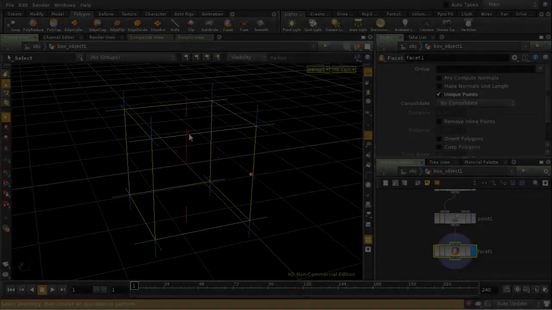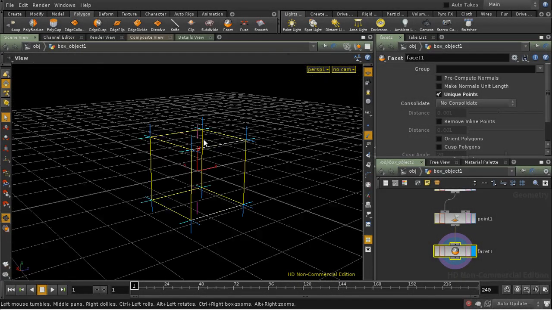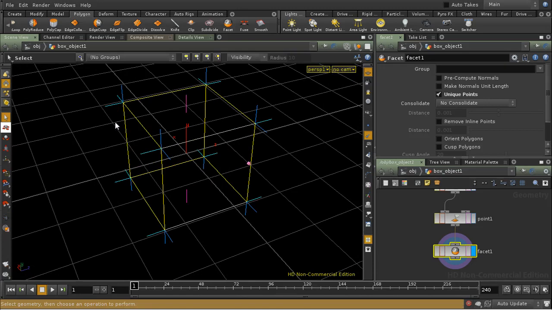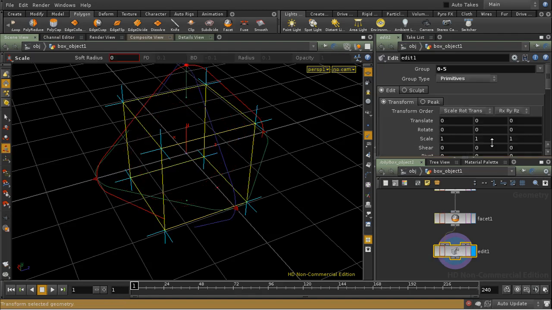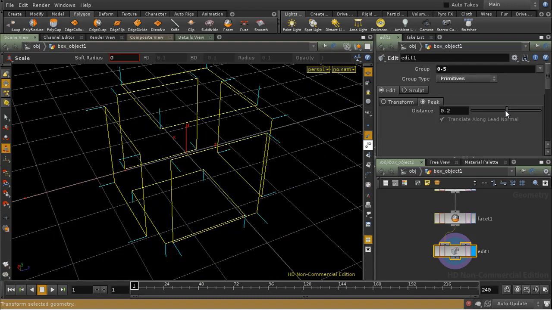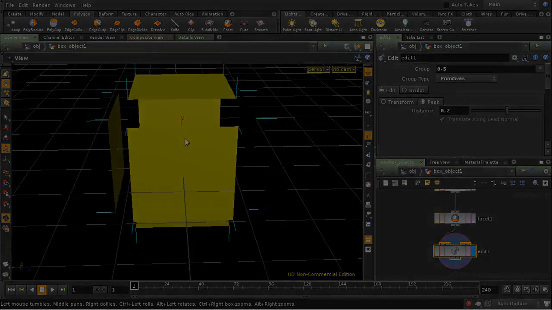One of the interesting consequences of having unique points is that each of the primitives in the object becomes entirely disconnected from the others. We can see this if we select all of the primitives and then use an edit sop. Instead of transforming them, I'm going to use the peak operator, which moves the primitives along the direction of their normals. If I do that, we can see that the box is split into its component parts.